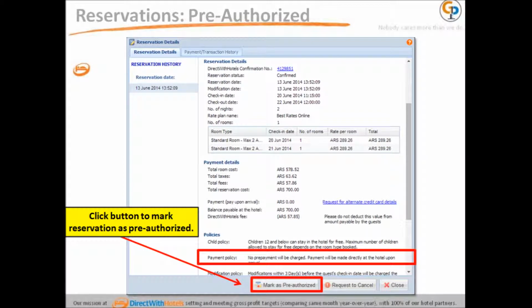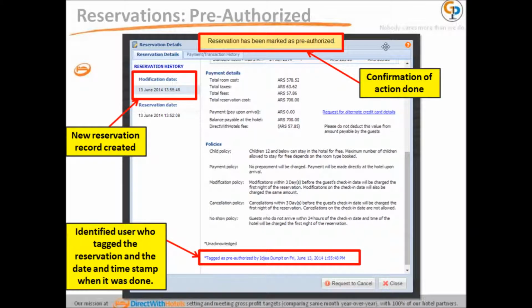Pre-authorized reservations. Click the button to mark the reservation as pre-authorized. Once a reservation is pre-authorized, a new reservation record is created. There is a confirmation of the action done. The user who tagged the reservation is identified, along with the date and timestamp when it was done.